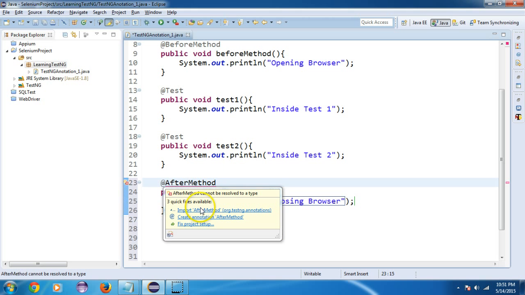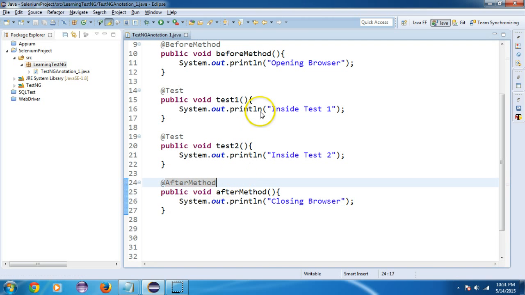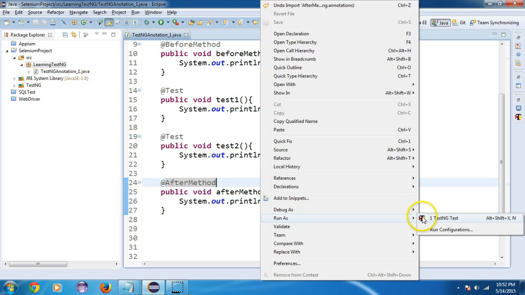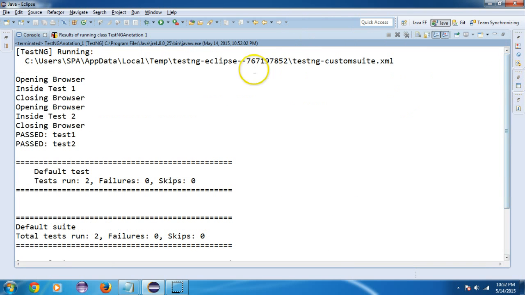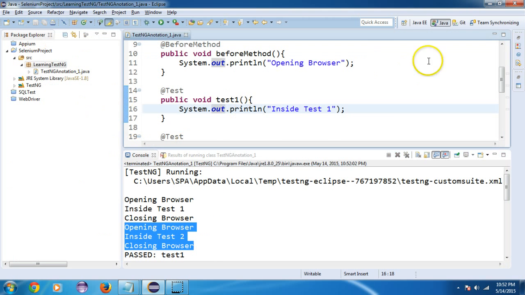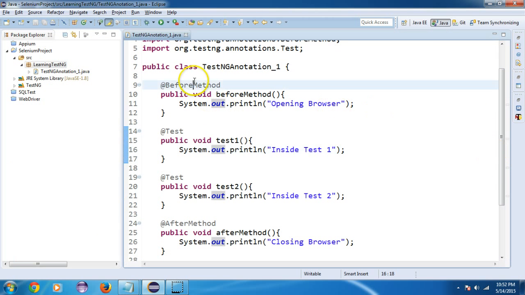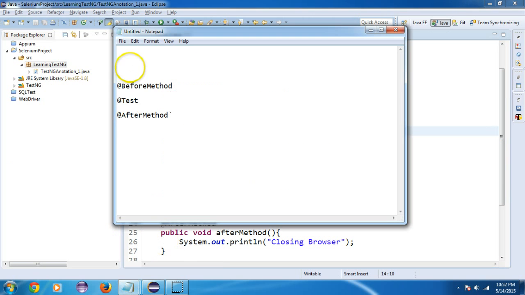I will include my library for after method, and again if I run this as a TestNG test, you see here the report generated is opening browser, then it's going under my test, then it's closing browser, that is after test. After execution of this, it again opens the browser, that is before method is called, then test, then after method. Okay, so these before method and after method are called before and after each test. So before every test before method is called, and then after method.